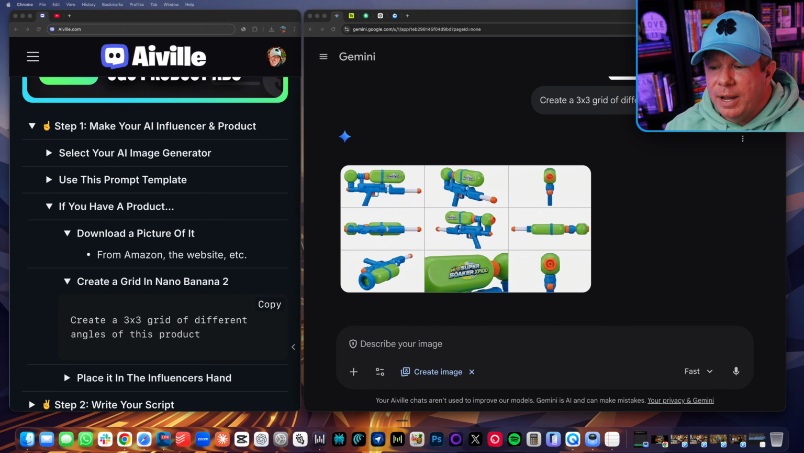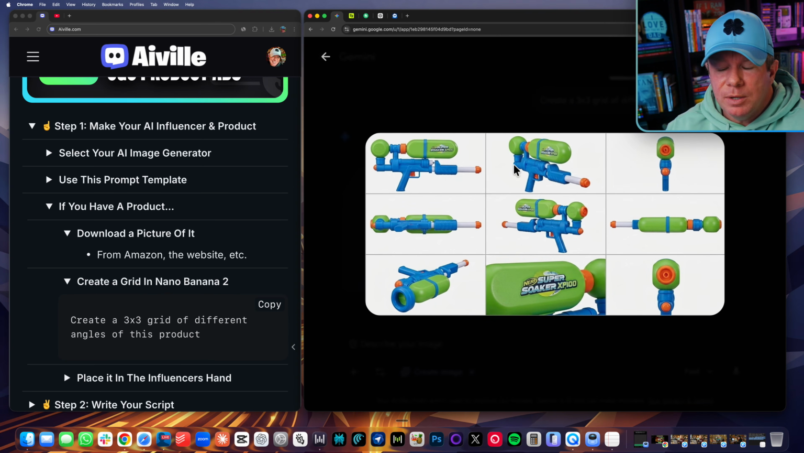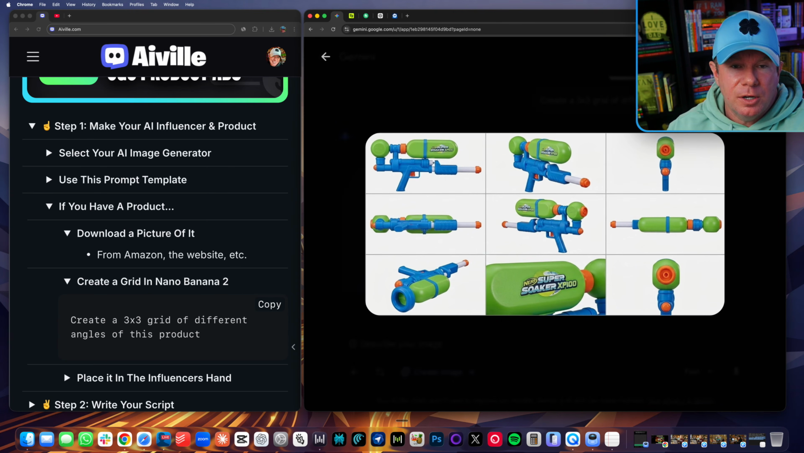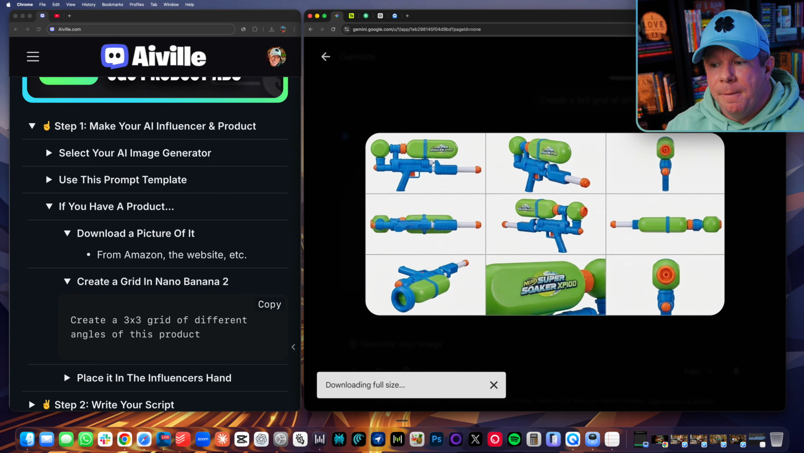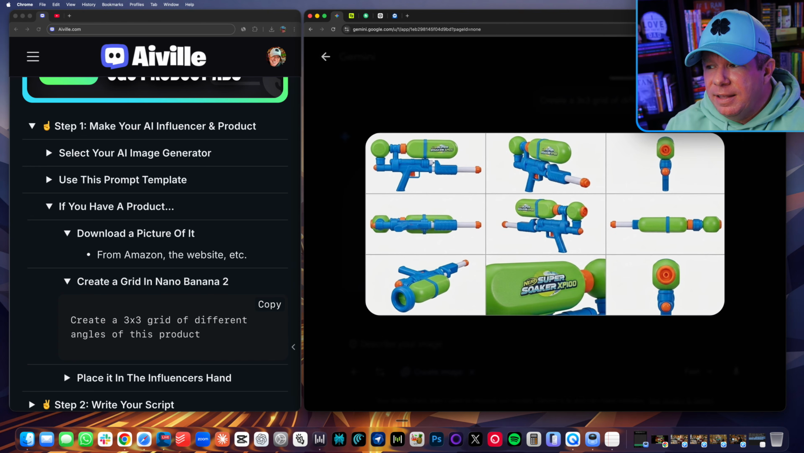Now they're coming back. Okay, so now what we do is we have this product grid. The reason we want this product grid is we want to download this as our new image. Because whenever we go to actually place this image in an influencer's hand, we want to make sure we're telling AI, here's all the different angles of this product, and it's going to give you much less chance of screwing it up.